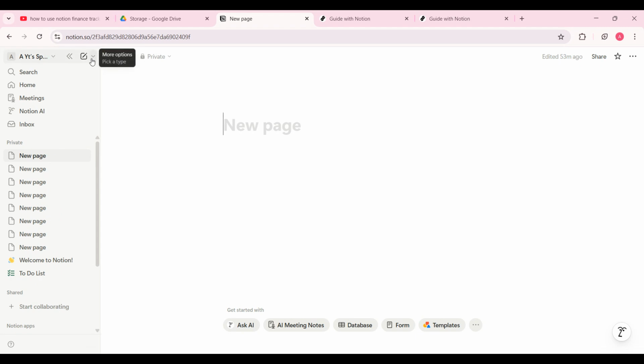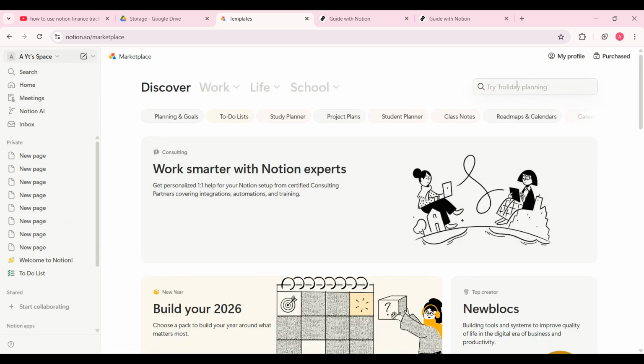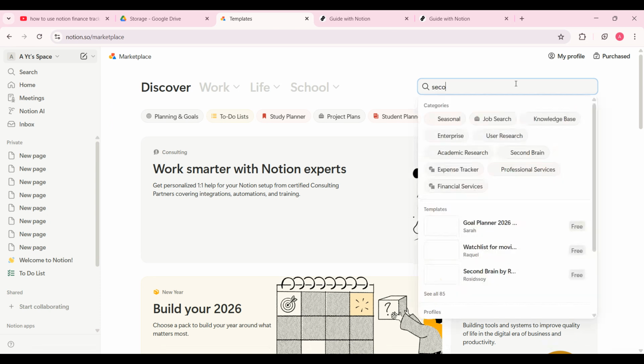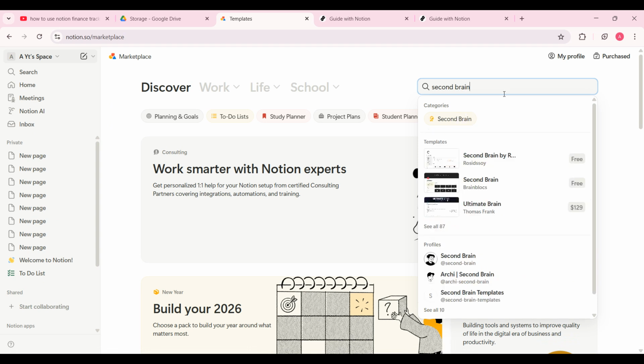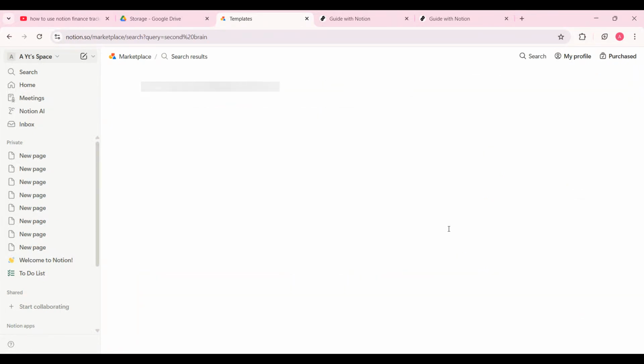After clicking New Page, look for the Templates option and click on it. This opens the Notion template gallery, where you'll find templates created by Notion and the community. At the top, you'll see a search bar. Click inside it and type Second Brain. This will show you multiple templates designed around the second brain concept, including systems for notes, tasks, ideas, and long-term knowledge. Once the results load, click on See All so you can view every available second brain template.